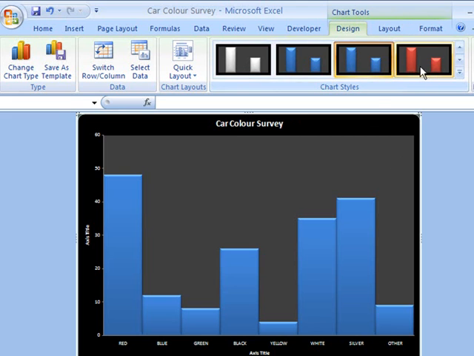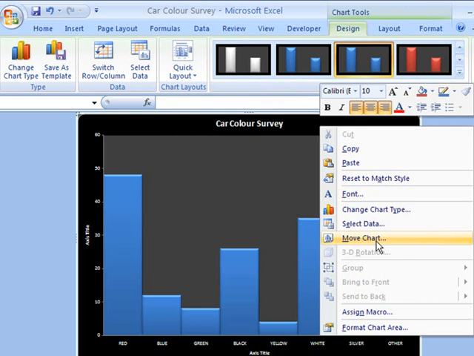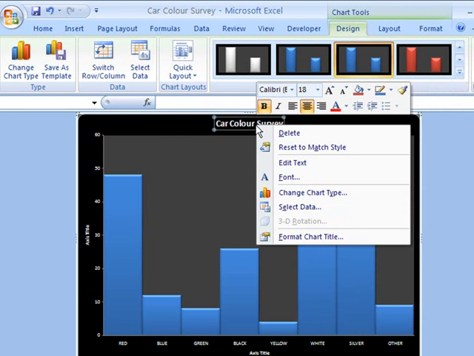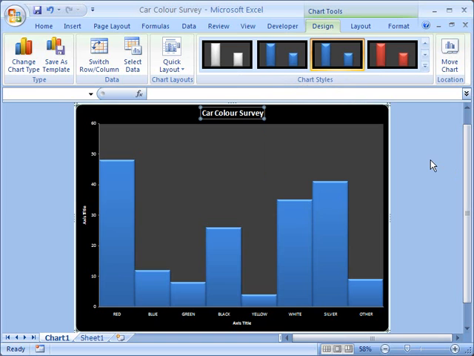And then you have your chart styles, your quick layout, and of course, if you right-click, you've got the option to either move the chart, or if you right-click on particular sections of the chart, such as the title, you can edit the text, change the font, and so forth. So, charts within Microsoft Excel 2007, quite a bit different, but I think overall, quite a bit better than previous versions.